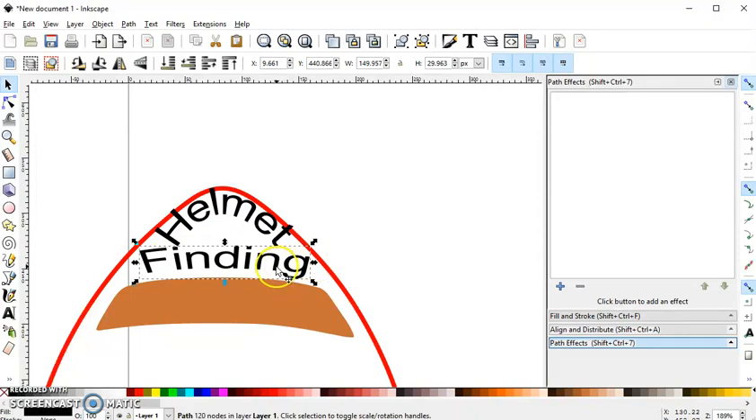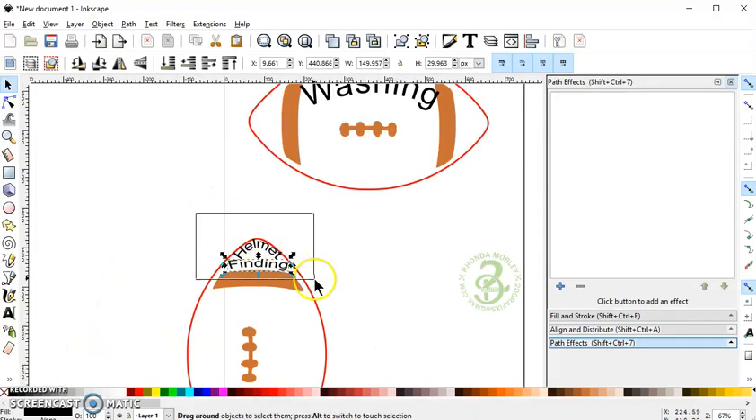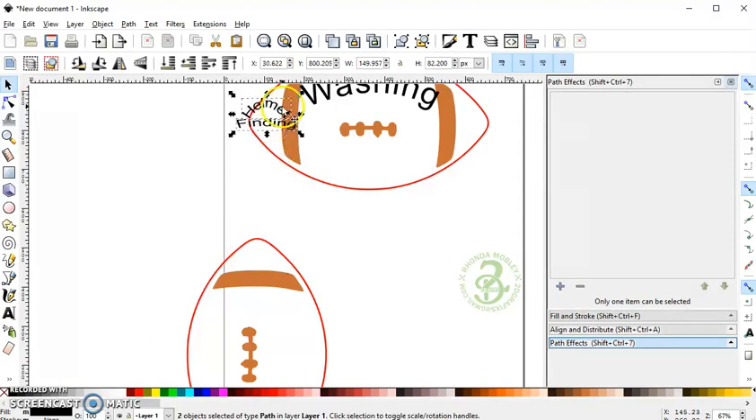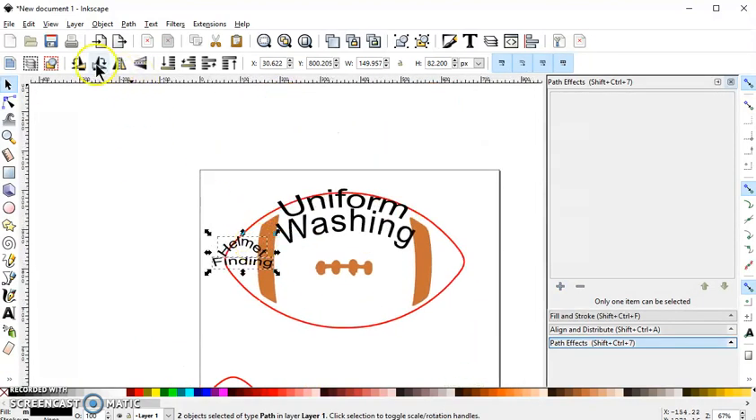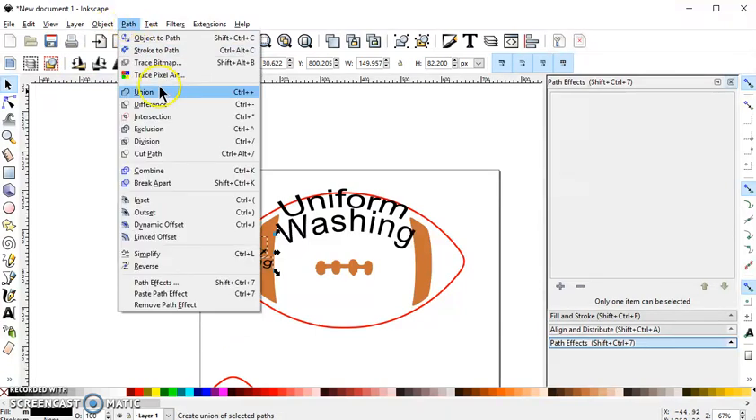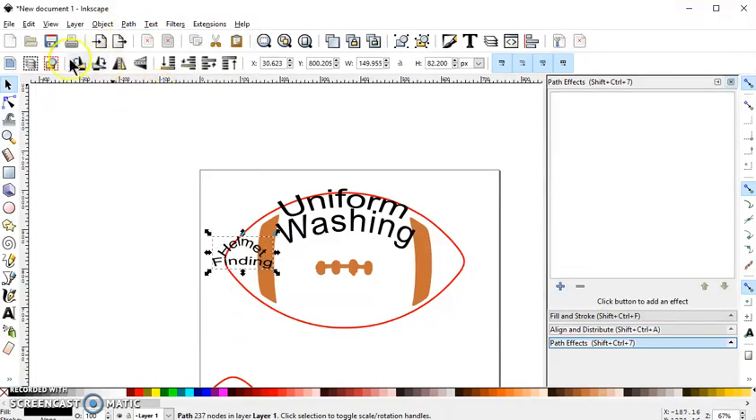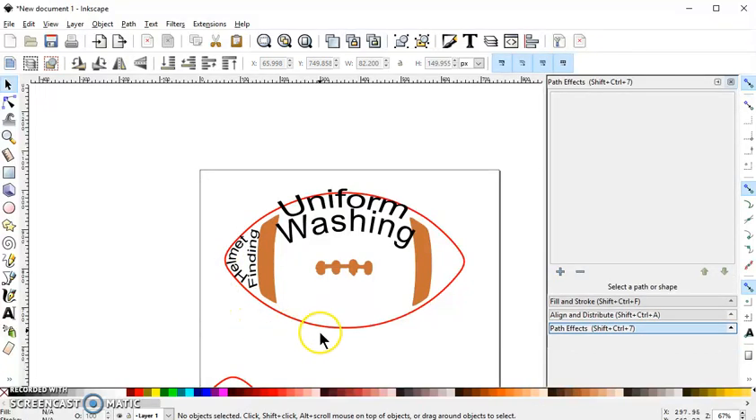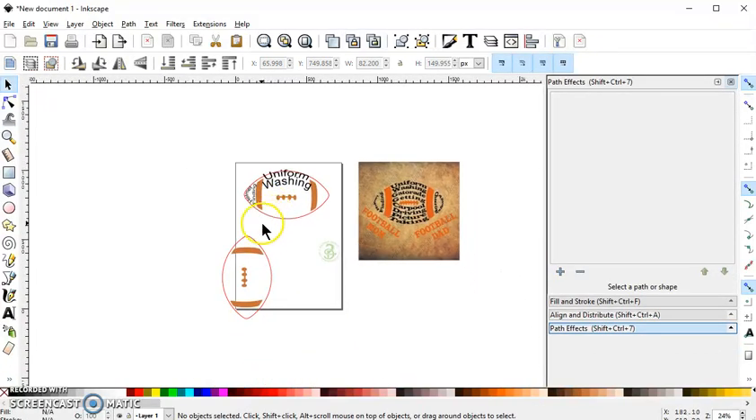And then what I would do is just select those two, bring them up here, rotate them. Well, that didn't work, did it? Because they're not all one. Let's do path union and then rotate and put them into place. Okay, so that's how I would get this effect.